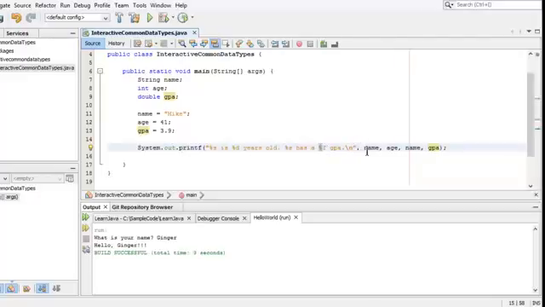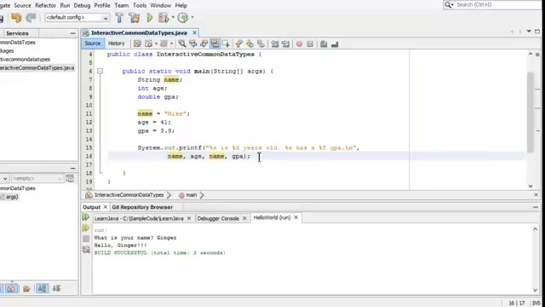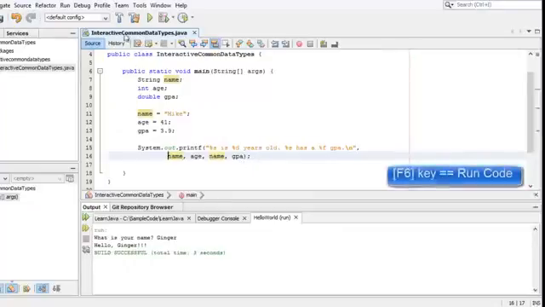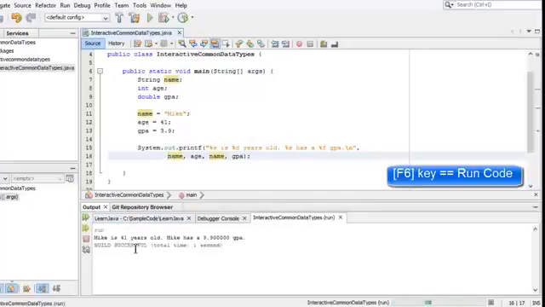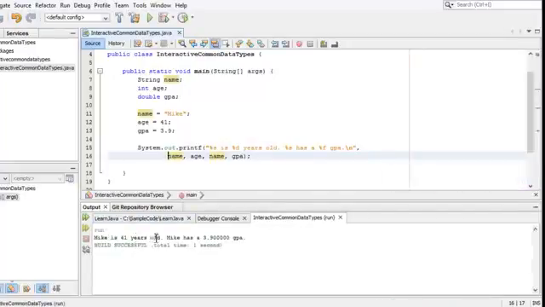Now because it all doesn't fit on a line, I'm just going to move it down like this. Right? I can easily break up any statement into multiple lines. I can also have more than one statement on the same line. Generally, you do this for legibility, and that's what I did here. So let's give this a run now and see what happens. Mike is 41 years old. Mike has a 3.900000 GPA.